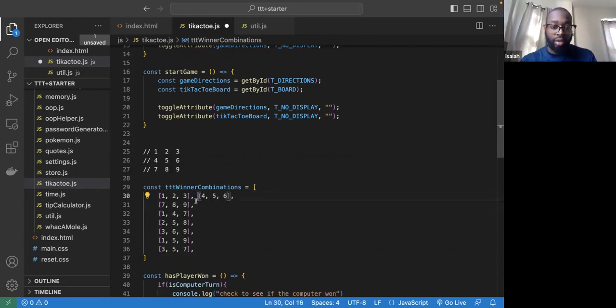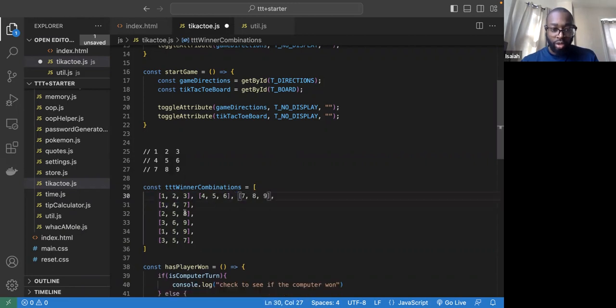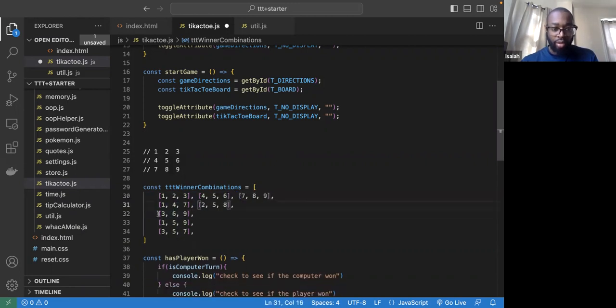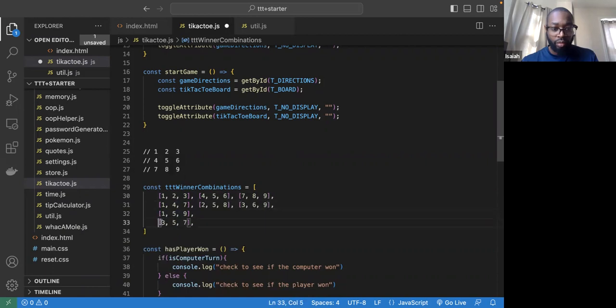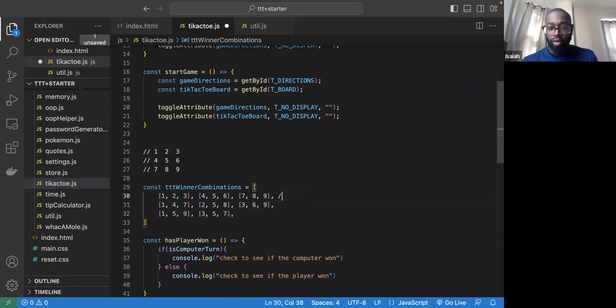And I'm actually going to stack these a little bit differently so that we can see these a little bit differently. So these are the horizontal combinations. These are the vertical combinations. And these are the diagonal combinations. Okay. All the combinations to win in tic-tac-toe.